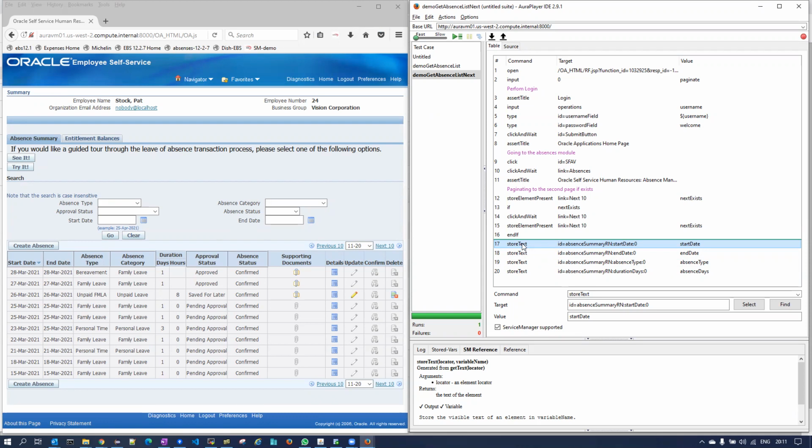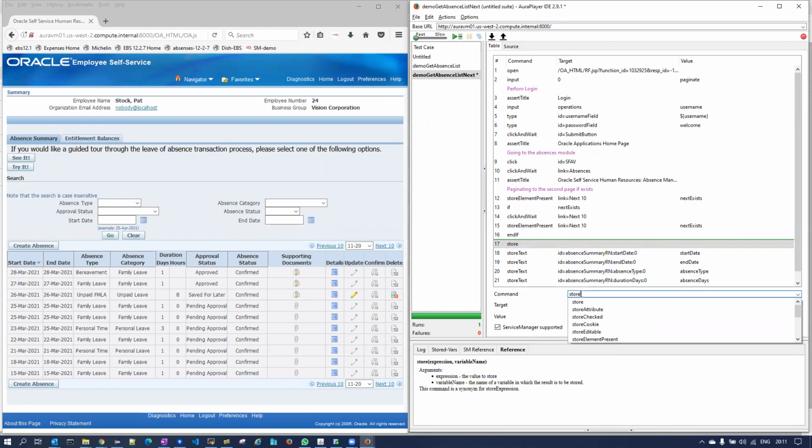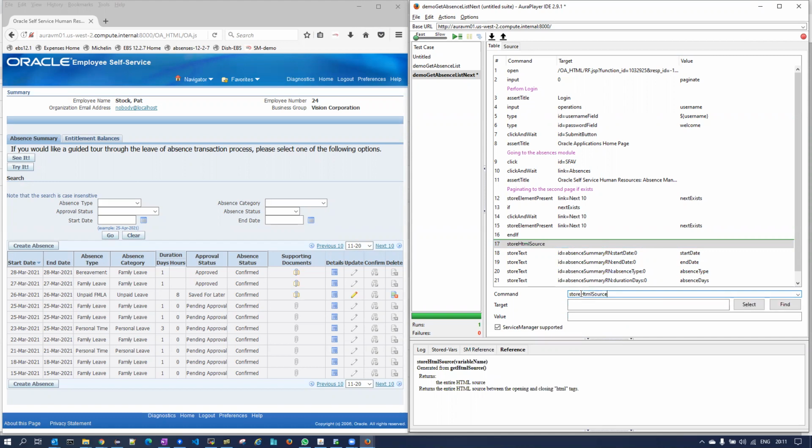So if it won't fail, Service Manager will not generate any snapshot by default, but you can add it explicitly. You can get here into this specific point, add new command, and there is a command called store HTML source, which enables you to add a snapshot at this point explicitly. What you need to add here is the name for the snapshot that you want to create.